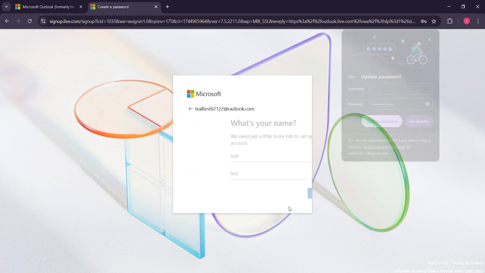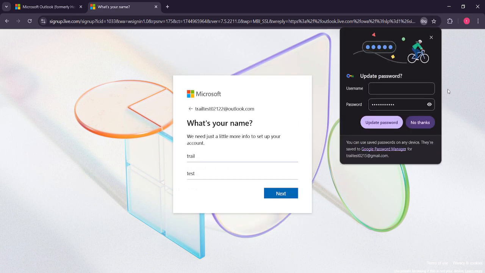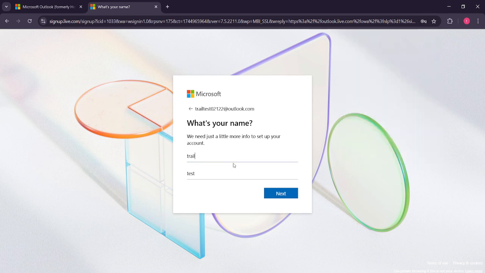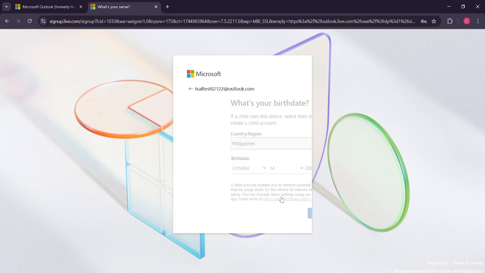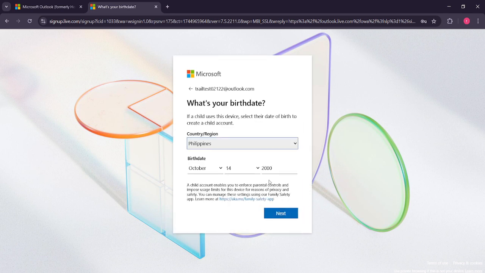The next screen will ask for your first name and last name. These details are important as they'll be used in your profile and will appear when you send messages. After filling in your name, hit Next to continue to the next step. Now you'll need to enter your date of birth. This might seem trivial, but it helps Microsoft provide age-appropriate services and ensure compliance with any relevant laws. Once you've entered your birth date, click Next.